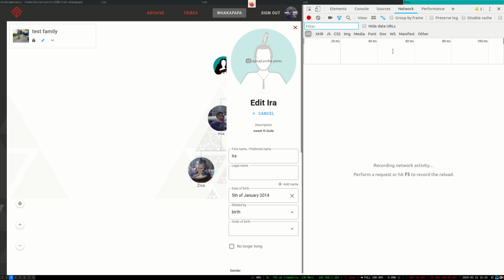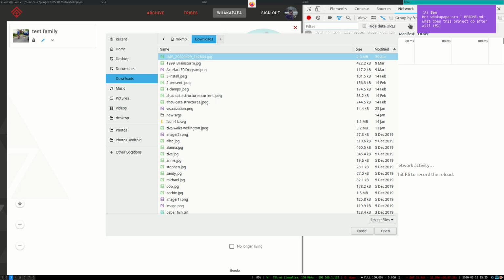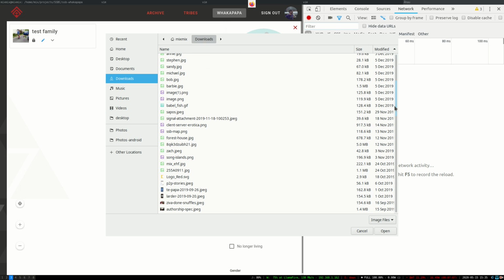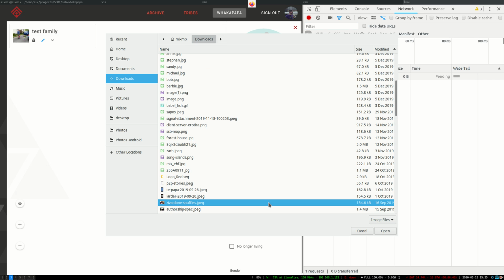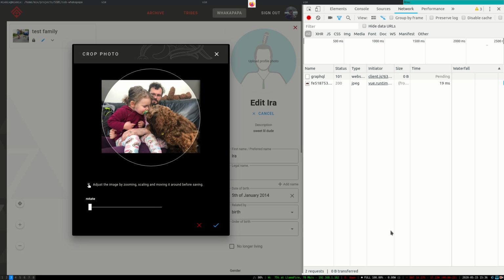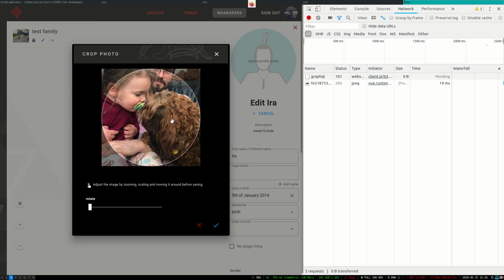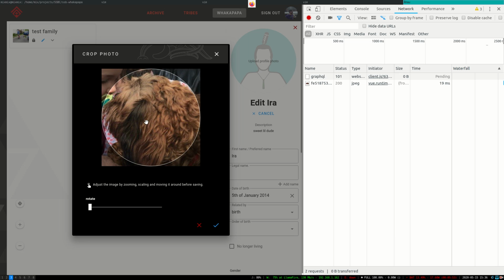So I'm going to open the developer tools just to see what's going on under the hood. I'm going to upload a profile image, and I don't think I have one of him sitting around right now, so we'll just pick something random. Cool. Here we go.